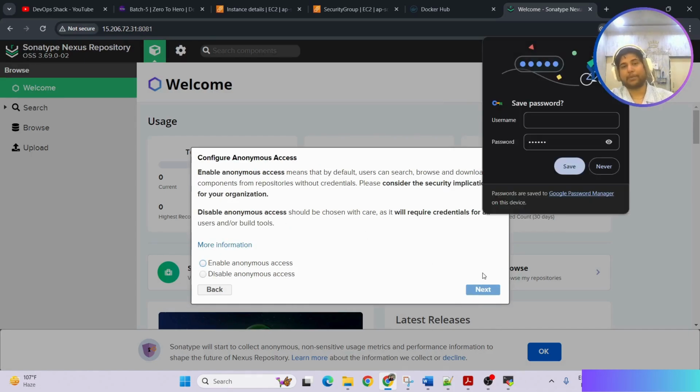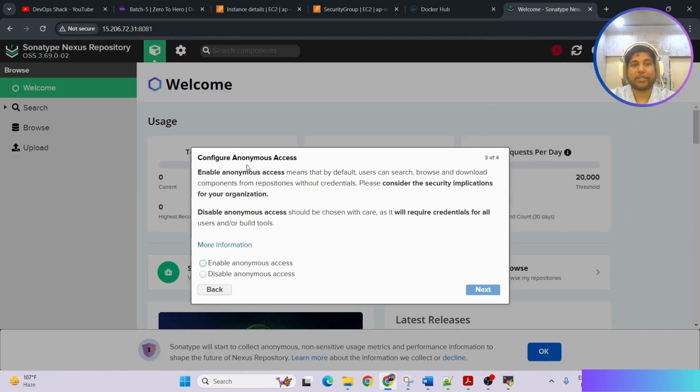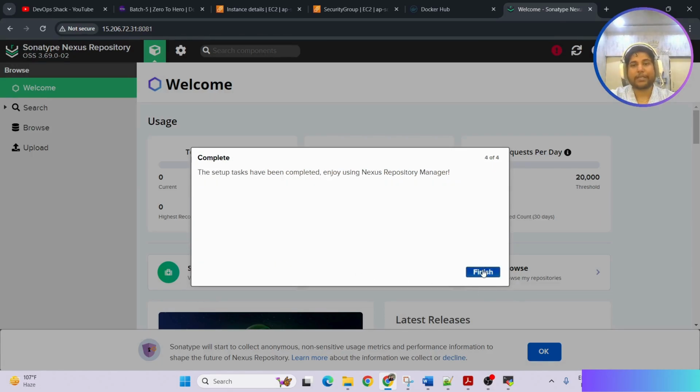So we have set up our password. Now you see this option, configure anonymous access. If you want the Docker images that you are storing in Nexus to be downloaded without any credentials, then you can use this. If not, then you can use the second one. For now, I'm going with the first one. Okay, click on next and click on finish.